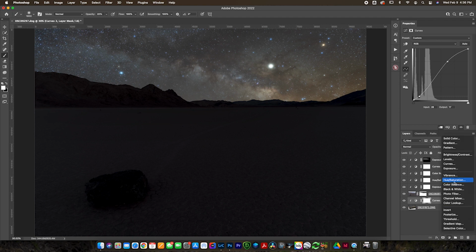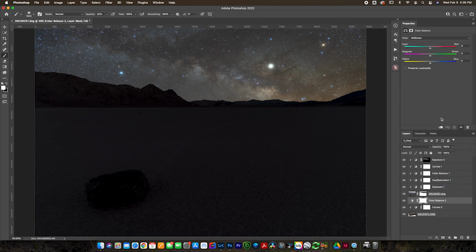You also may want to use a color balance layer and tone this to match your image a little bit better. We'll add 5 points there maybe. And I think that's looking pretty good. We can even add a hue saturation. So really basic way to adjust your image.